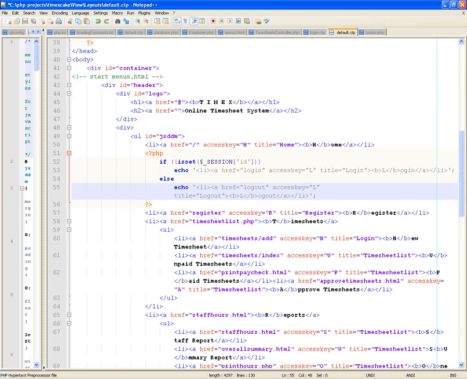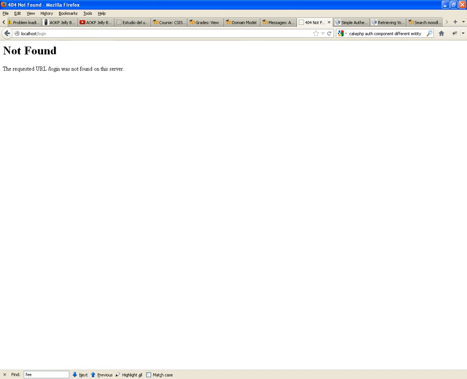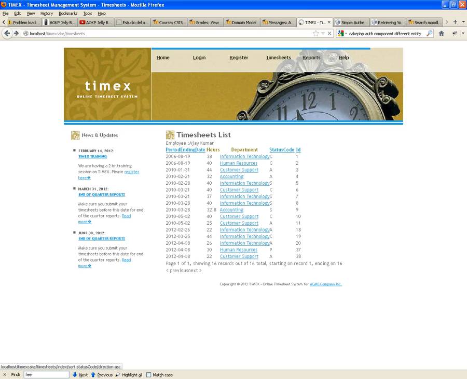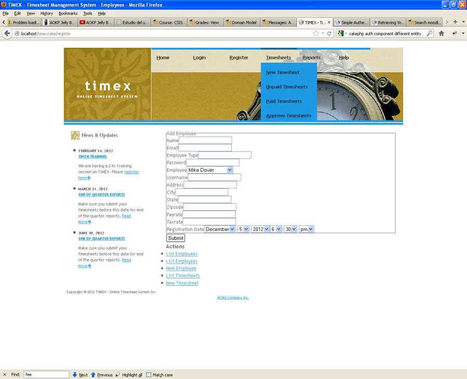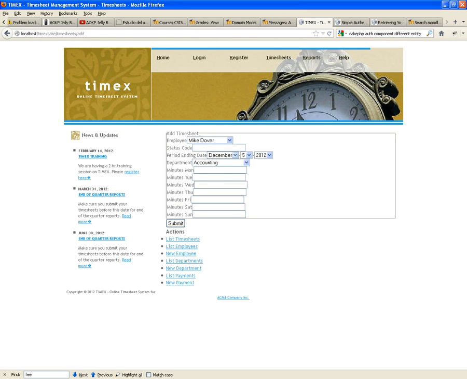So now login is that. Register is that, and new timesheet is that, which I know doesn't have the same look and feel as my PHP, but you guys already know how to modify the views so that it has the same look and feel. And that's it. 10 functional requirements. I did the entire Timex CakePHP in about 2 hours, and out of a database. And that's what I'm expecting you guys to turn in for the final.